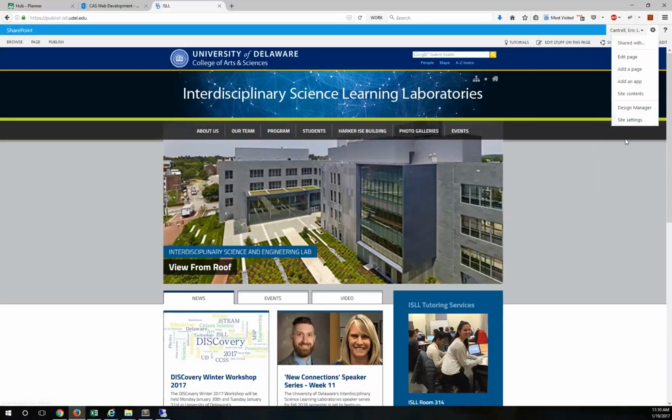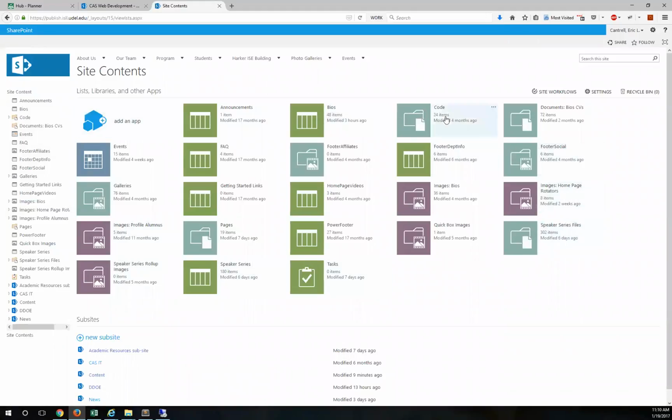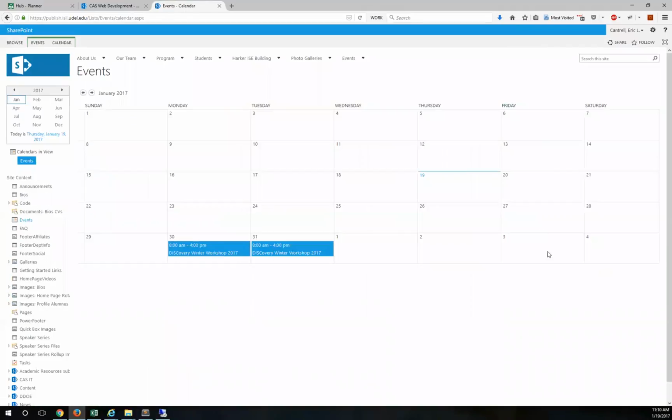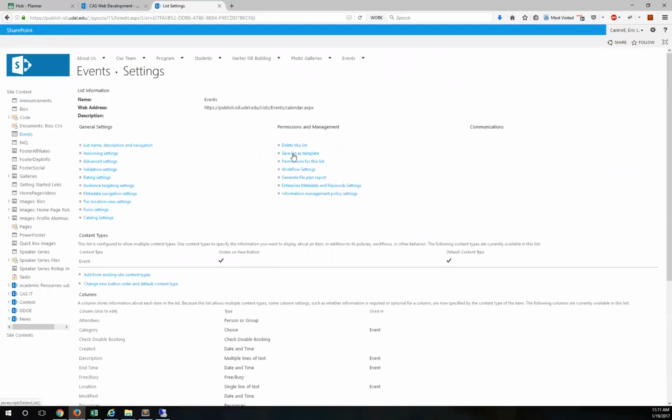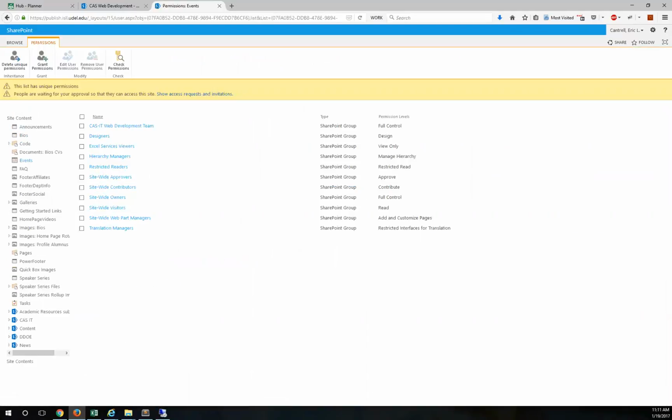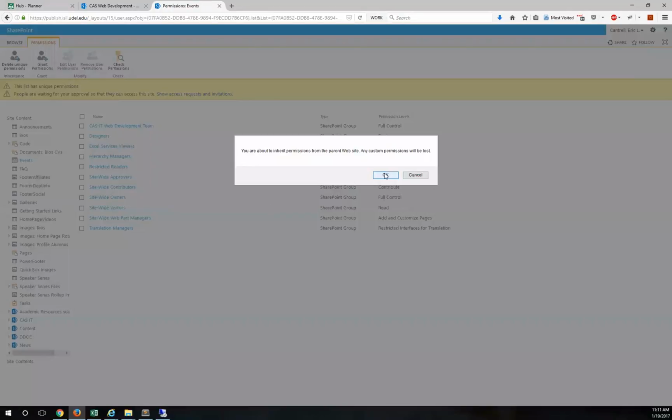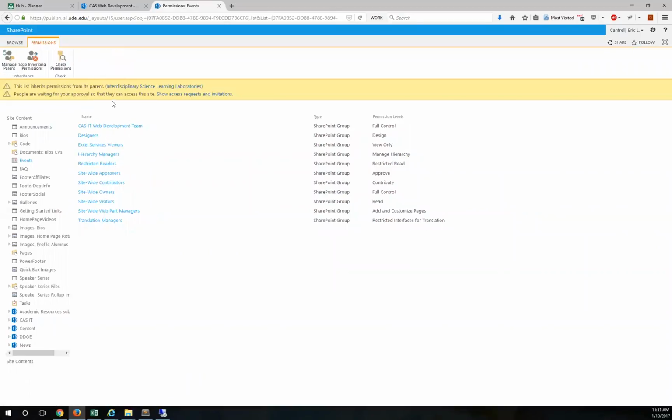I'm going to go to the root of the site, and then I'm going to go gear, site contents. I can see all the lists and libraries. We're going to go on the events one today. Here's events. If you were to come to the calendar tab and go to list settings, and look at permissions for this list, you would see that it has unique permissions, though normally this is not the case. And there are no unique permissions needed on this page yet. So I will just remove the unique permissions for now. And now you see it doesn't have unique permissions.